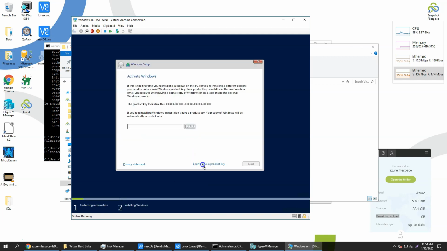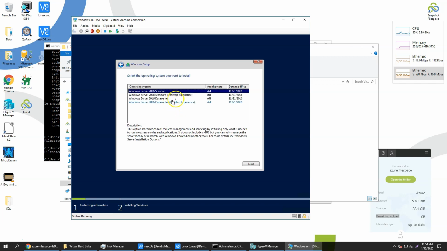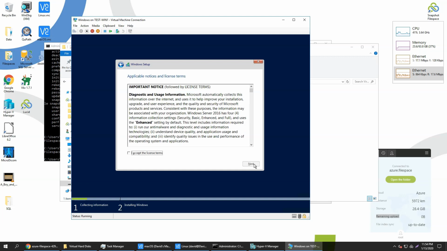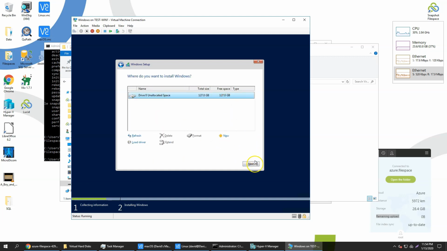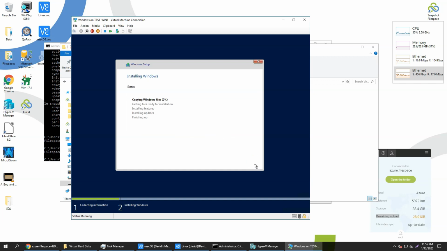choosing our Windows standard desktop experience and installing on our VHDX file for our virtual machine.